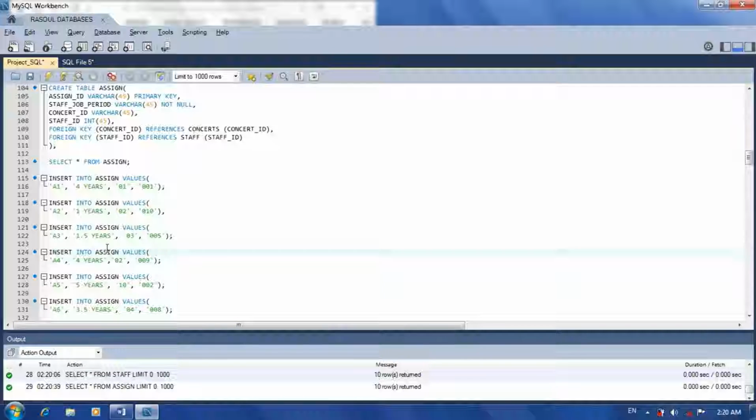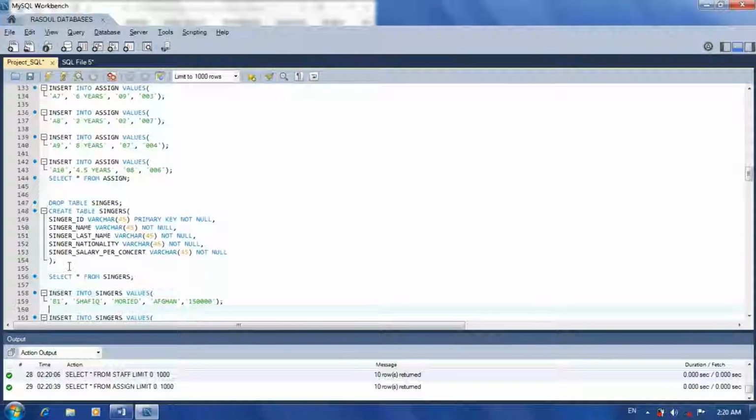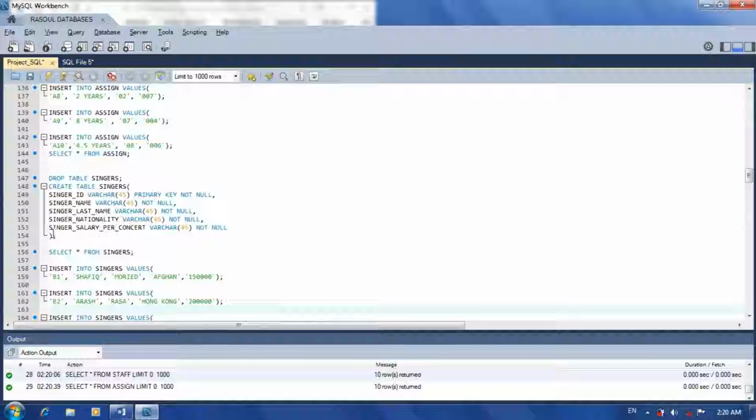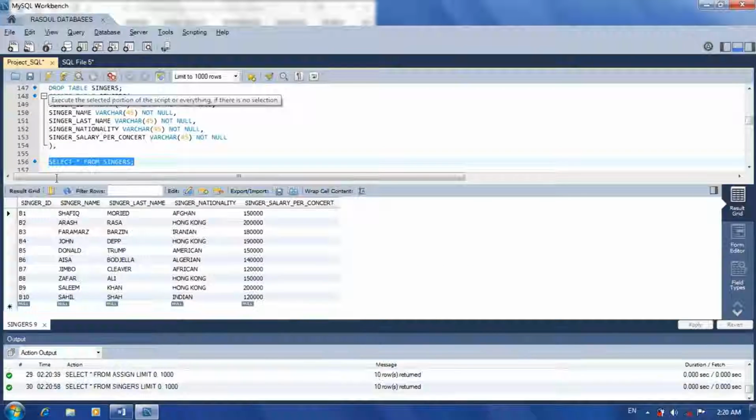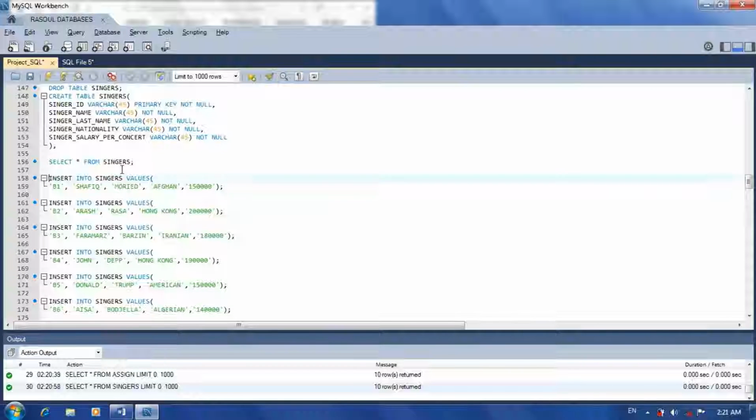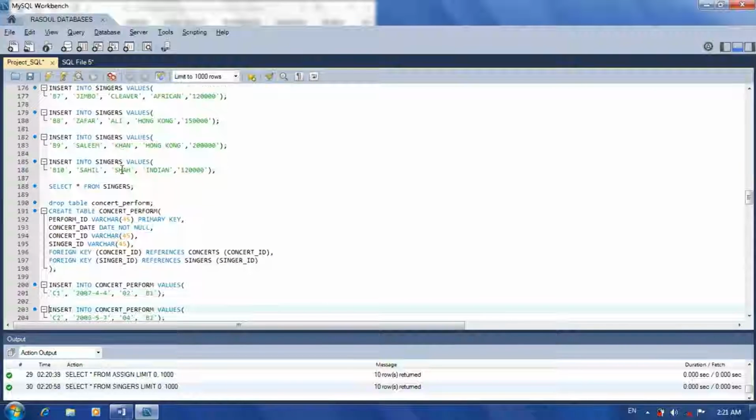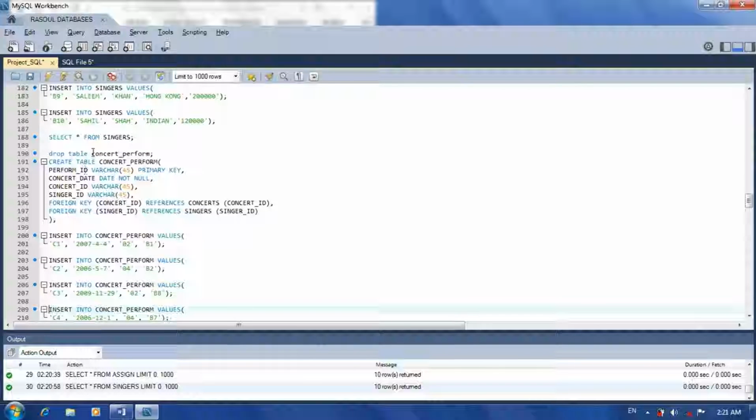Let's go see the fourth table. The fourth table is singers. I'm going to run this one. Yeah, we have here the singers table that I've inserted values into, such as singer ID B1, singer name Shafiq, singer last name Murid, singer nationality Afghan, and singer salary 150,000. It's a huge amount of money. And also select all from singers.